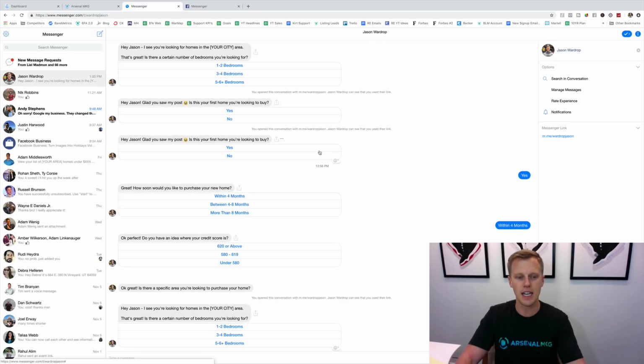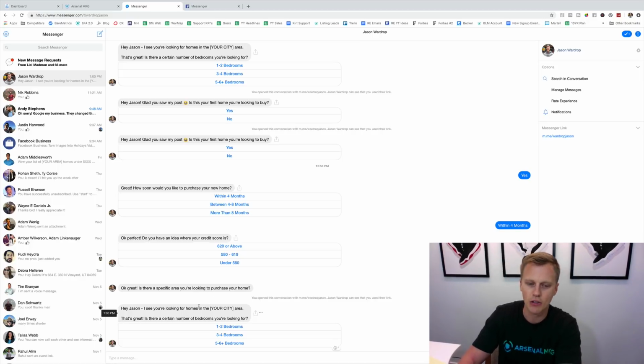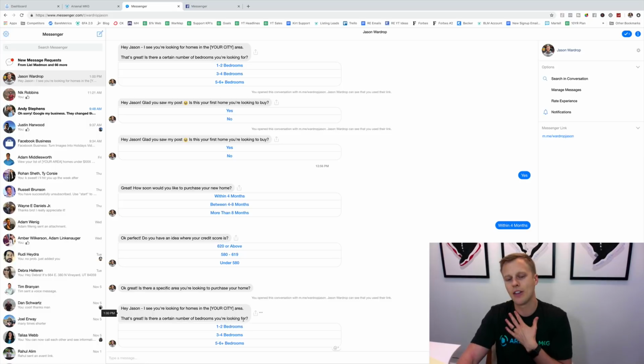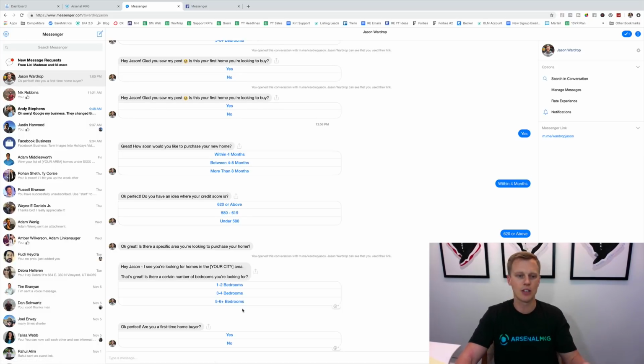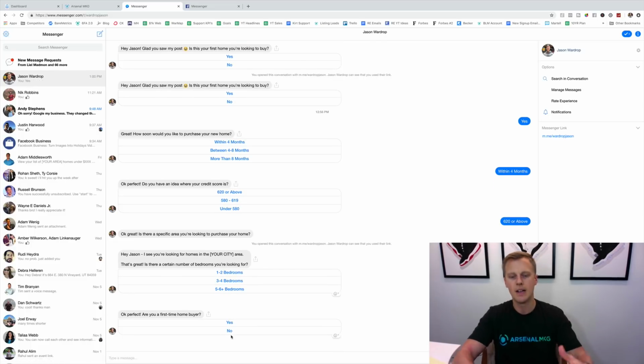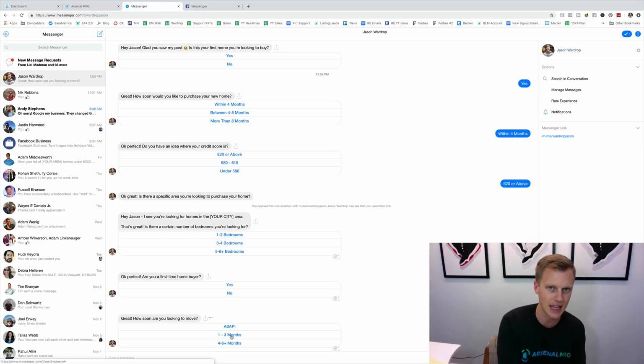All right, so now it says, hey, I see you're looking for homes in the blank area, because that was based off of what the landing page was that we went through and created. That's great. Is there a certain number of bedrooms that you're looking for? So I might say, like, 3 to 4 bedrooms, and then it takes them through this whole process. Are you a first-time home buyer? And so on. So enough of that. You guys have kind of seen how this works. So let's go in and actually set this up.